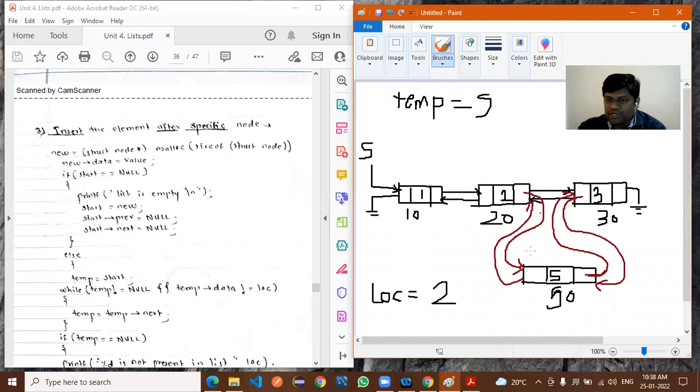Is there any difficulty in adding the new node at a specific position? No, sir. Roll number 33, B division. Yes, sir. No, sir. Now understood? Yes, sir. Okay, good.